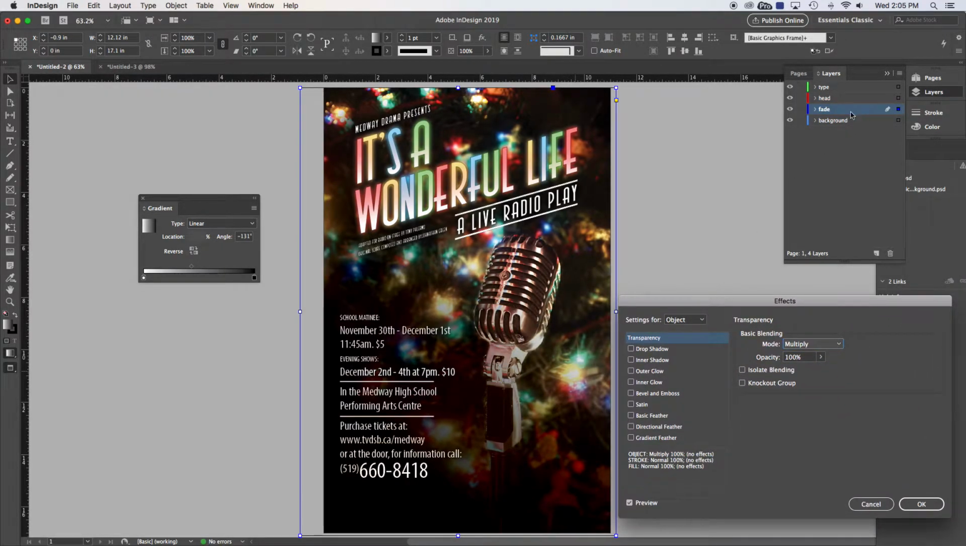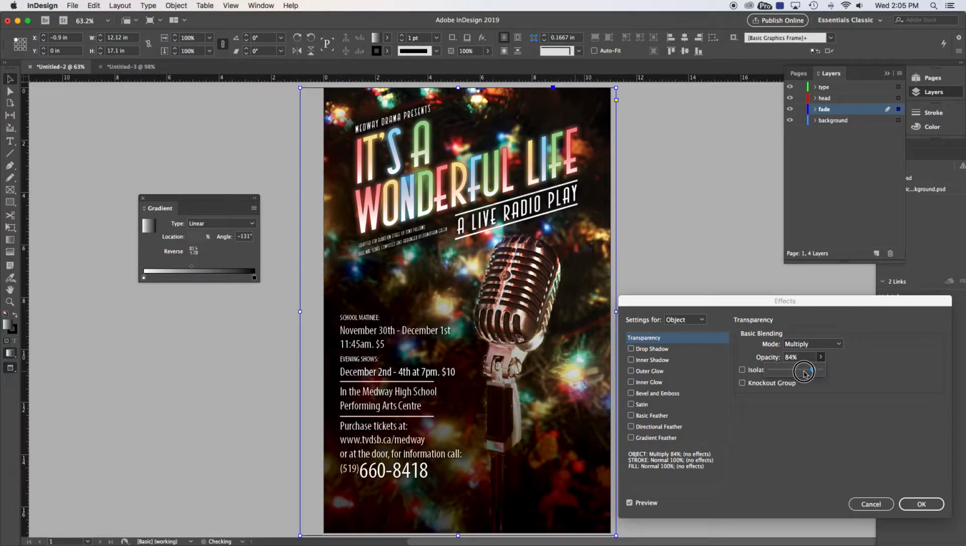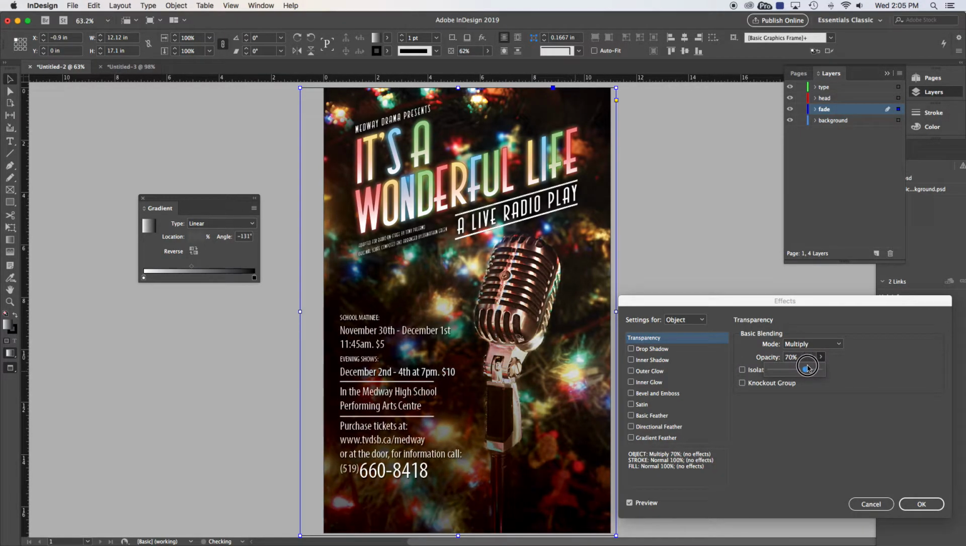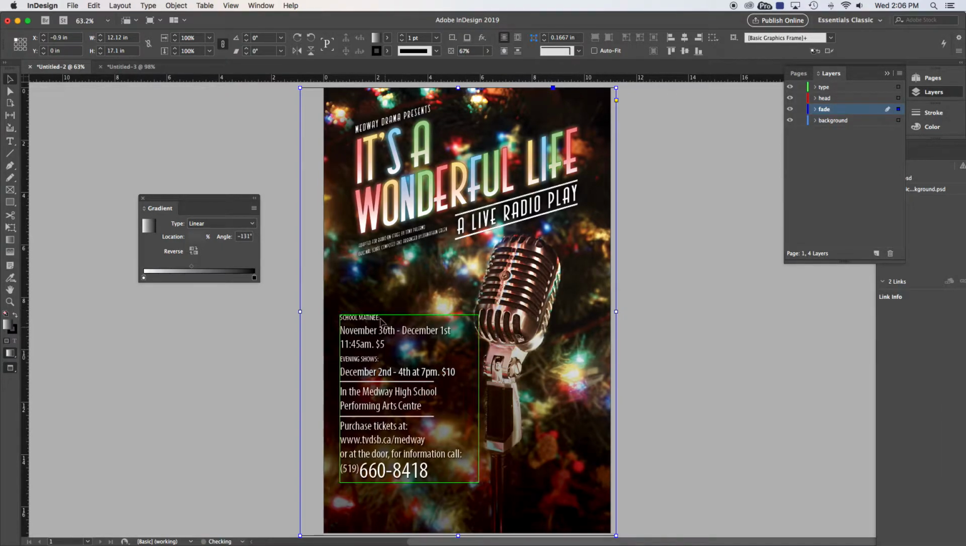Okay, and because I've got that fade already, but underneath the type and in front of the background, it adds a fade there. Now I don't need to make it 100%. I can tone that back, okay? So that's kind of nice. And so that's a nice way of doing that.